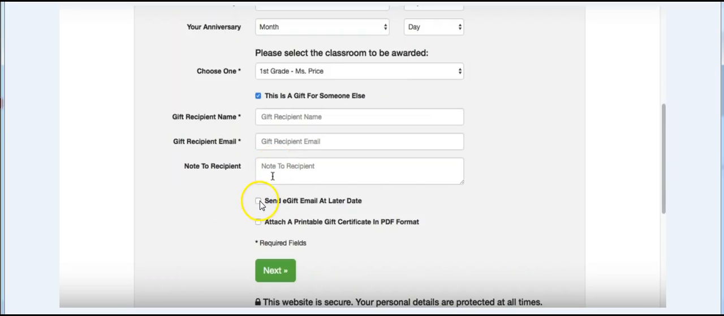You could send it at a later date if you want. That's also an option here. Say you want to buy it on a Monday, but you don't want them to get it until the weekend. You can check that box and put in a different date. You could even attach a printable gift certificate in a PDF that the person would get, if you wanted them to be able to print something off. So this is a nice feature here.